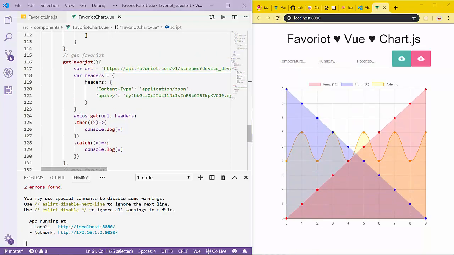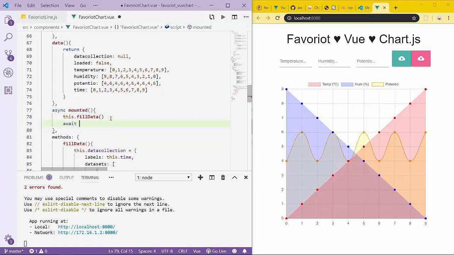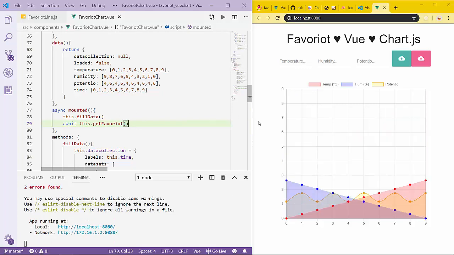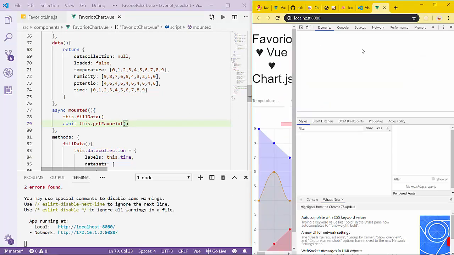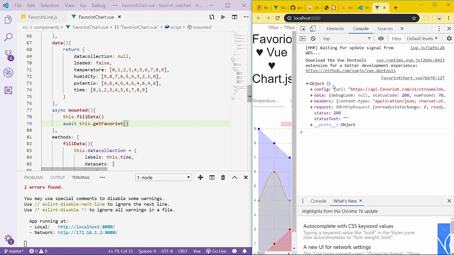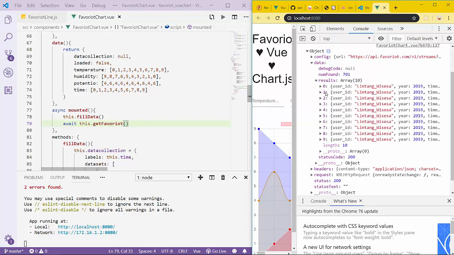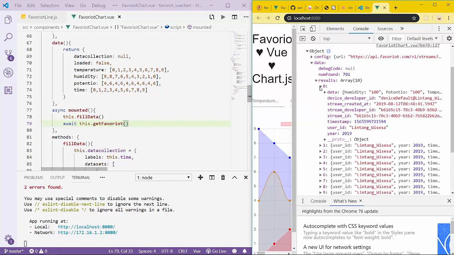Okay, I will call the function on mounted function here. So I will create an asynchronous function, async await get this dot get Favoriot function like this. Okay, save it and wait. Okay, let's go to inspect console and look at this. So this is the data. Nice. The data must be on data property here, and the data from Favoriot data stream is on data.results. So this is data.